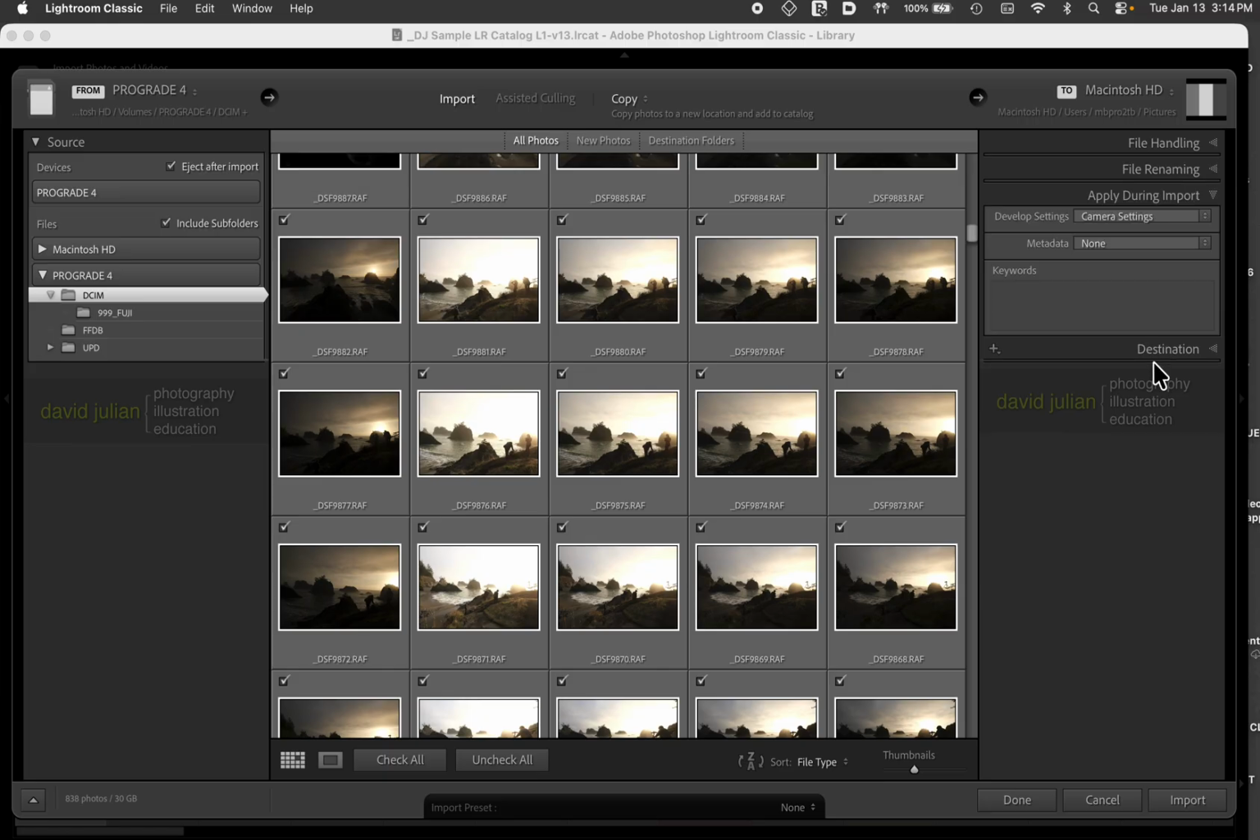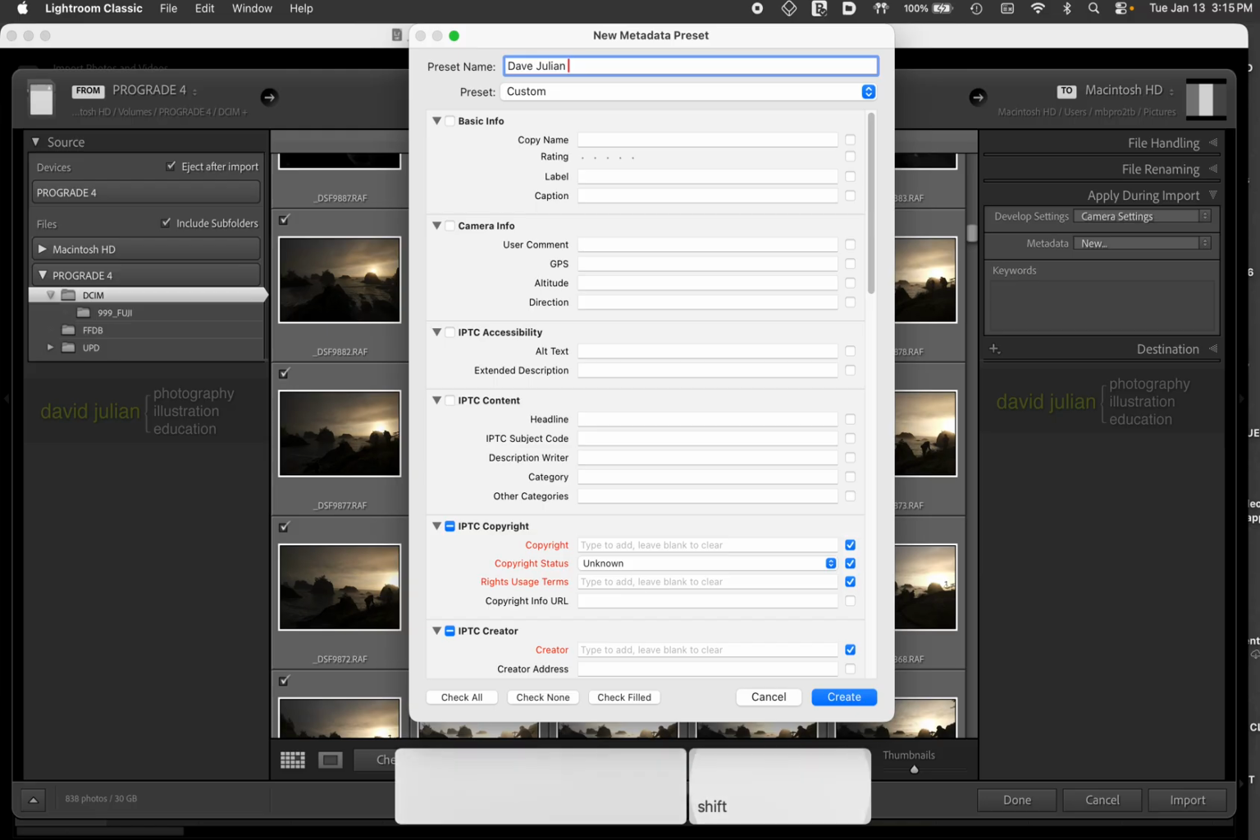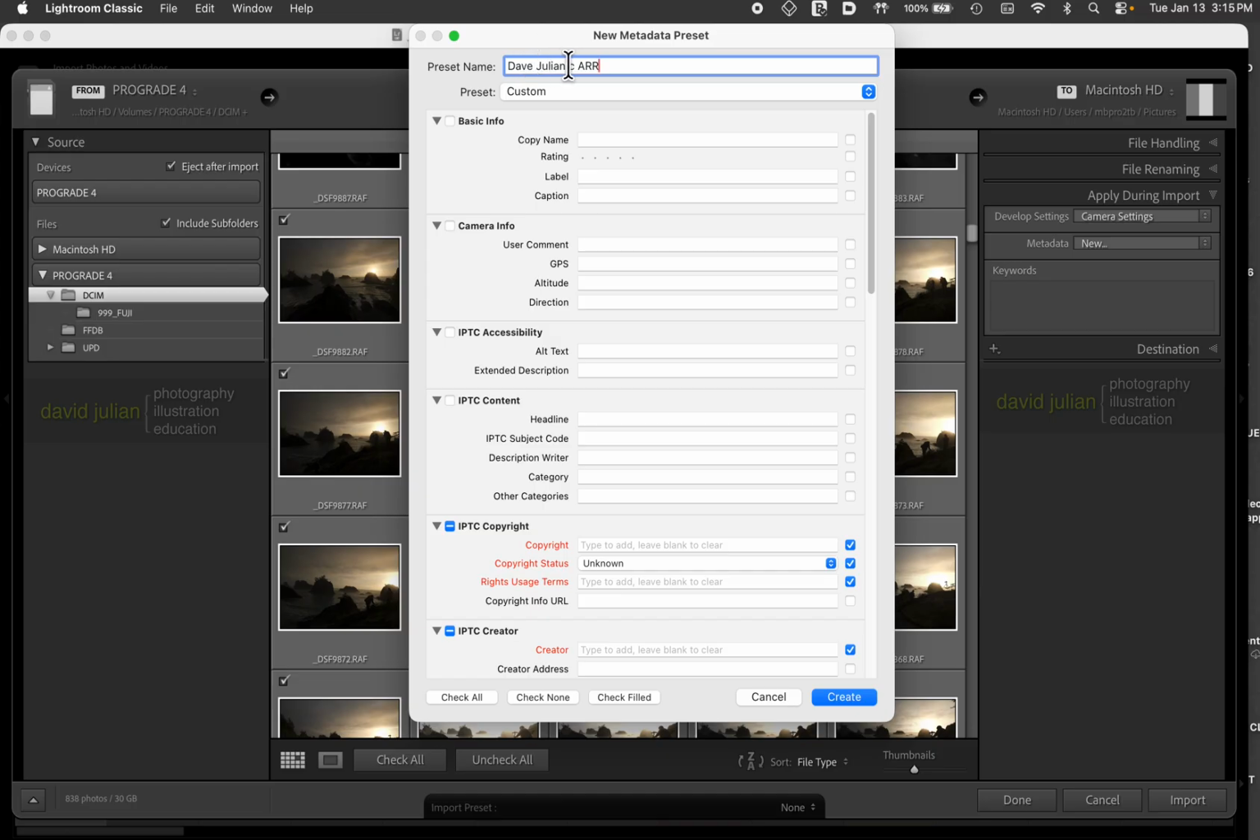None of this you have to pay attention to. Apply during import. This is something we're going to talk about, and that is you can assign a metadata template so that all the photos you take, if your camera isn't already putting your copyright on your images in metadata, which mine does, I can assign metadata as it comes in. What I mean by that is my metadata is basically a place where I can say, okay, I'm going to call this preset David Julian, copyright ARR. And that means my name, copyrighted, all rights reserved. And I'll show you what that means.